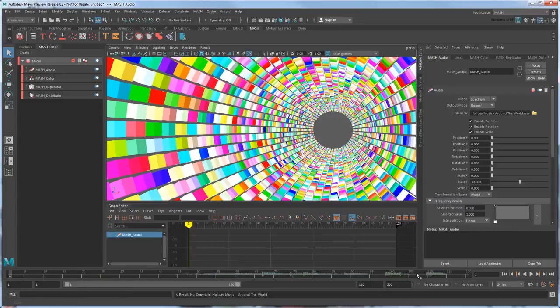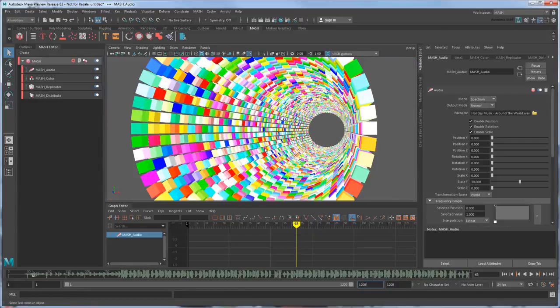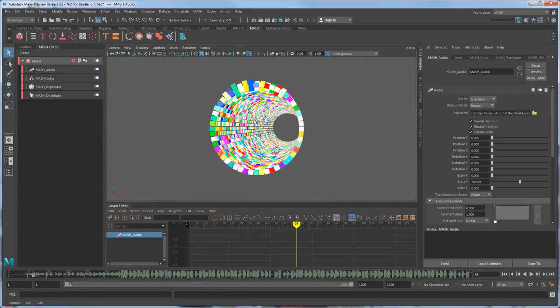Now I'll just pump up the total number of frames and play the scene. So a couple of things have clearly gone wrong. For one, my audio node isn't doing anything, or is it? If I zoom out and play the scene again, you can clearly see that the audio is in fact animating the cubes, but only in our first ring.